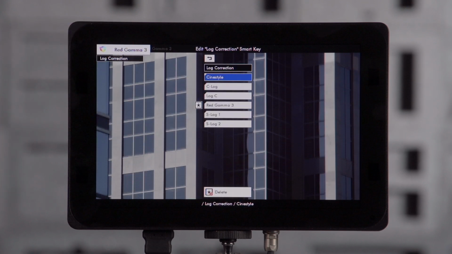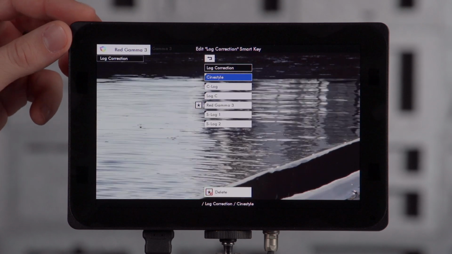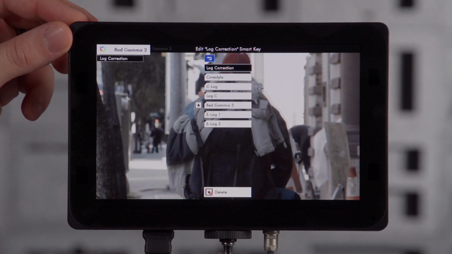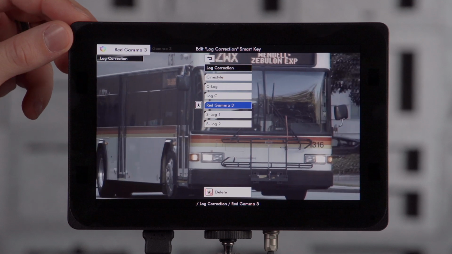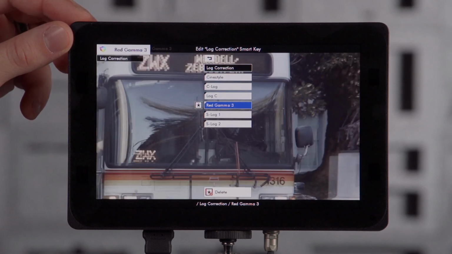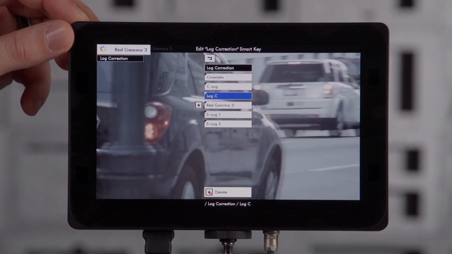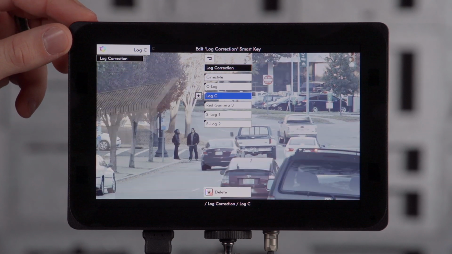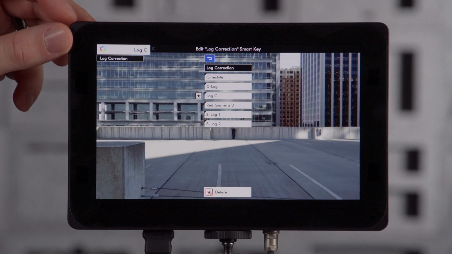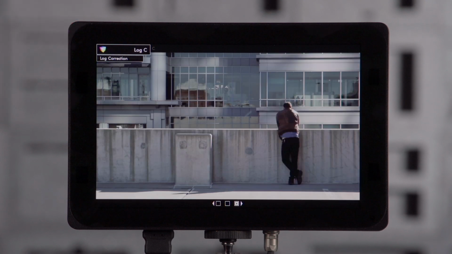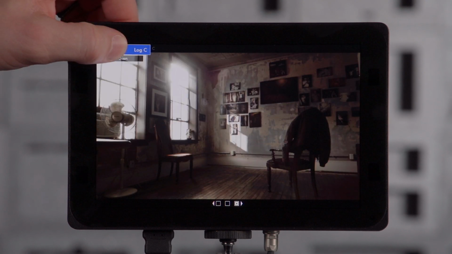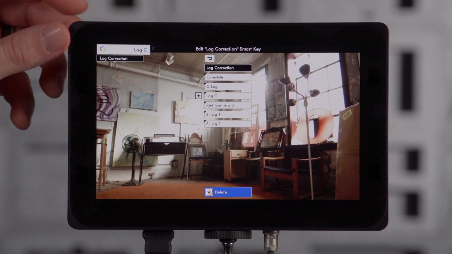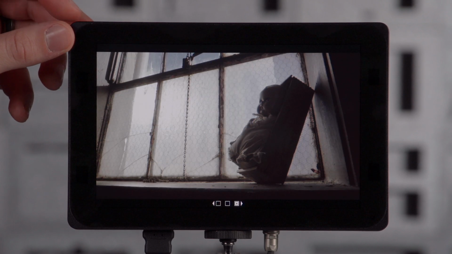What it does is it brings up the folder of the log correction that I was in to assign this originally. And we can look down and we see that Red Gamma 3 is the one that has the star next to it. But I can change that to another one. So I can go up to log C, and it changes. And now this smart key is actually using the log C lookup table. And I can back out of that. And as always, you can press and hold to edit the settings and just get rid of the smart key completely. So we can delete it, and it'll go away.